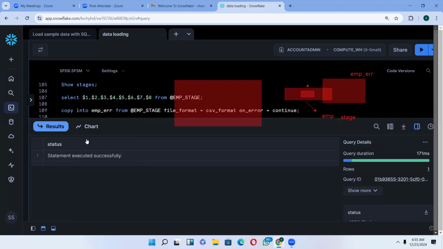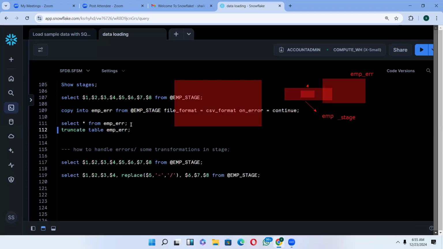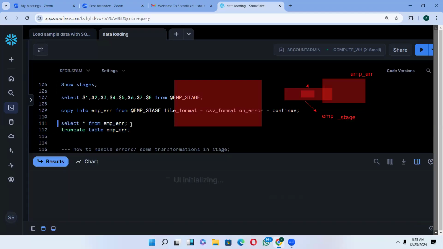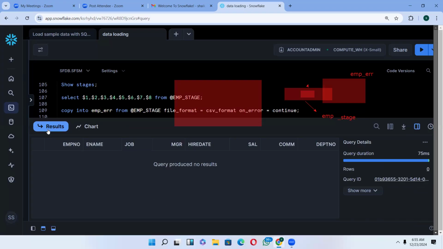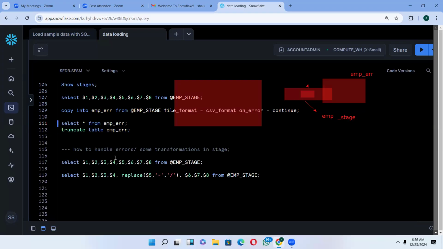See, guys, the table got truncated. Now check, is there any data inside this or not? See, there is no data. Okay. Now what I do, I'll write the copy command.